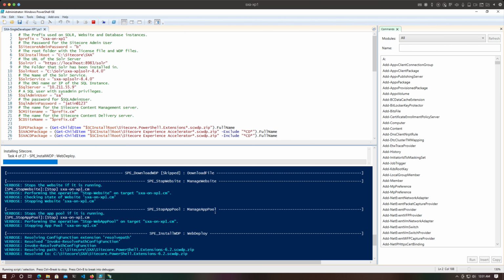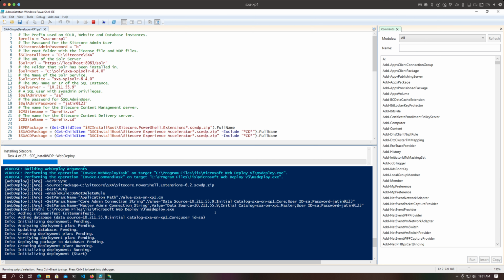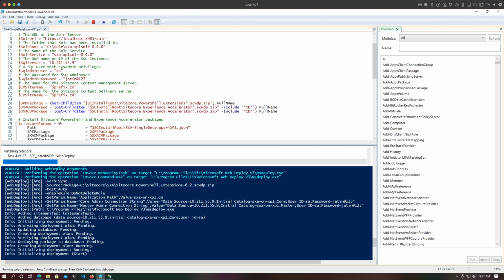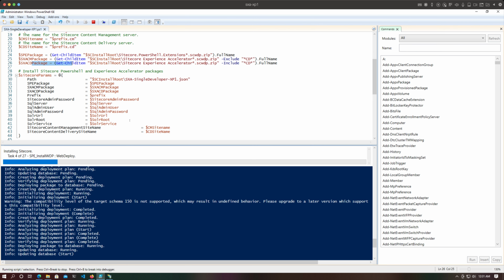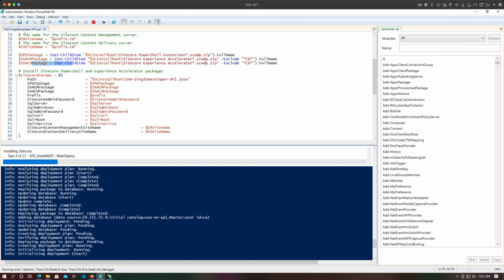Now it has started installing SxA. So it will first install the PowerShell package, and then it will install the CM and CD packages respectively to the CM and CD side. Let us see how that goes.